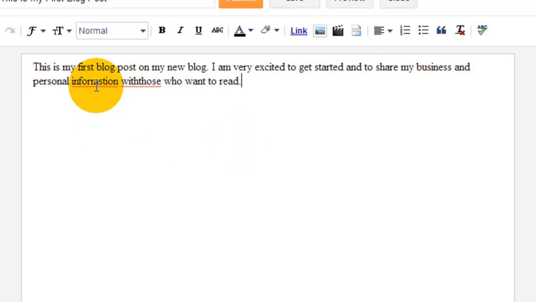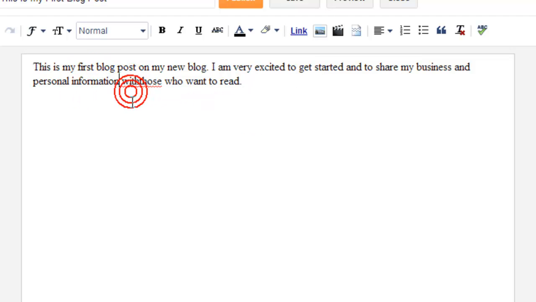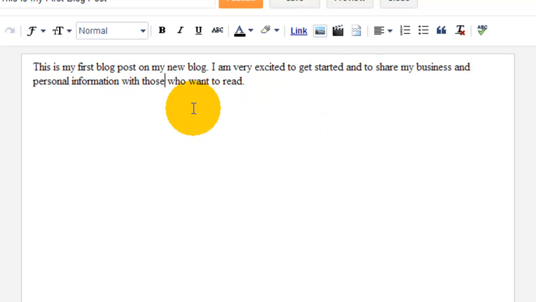So I've made a few mistakes, as you can see, because they are underlined in red. So all you have to do is put your cursor over the word, right click, and it should tell you exactly the spellings. But again, if you're not too sure or you just want to check the whole document, you can click this icon here, which says check spelling, and it will do exactly the same thing. So we've done that now.